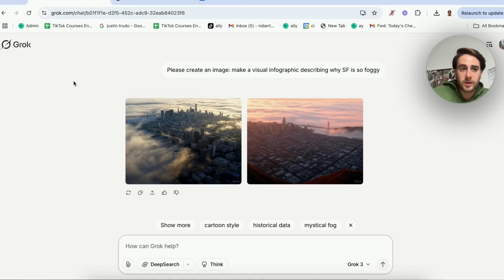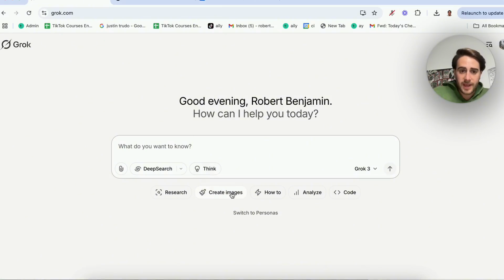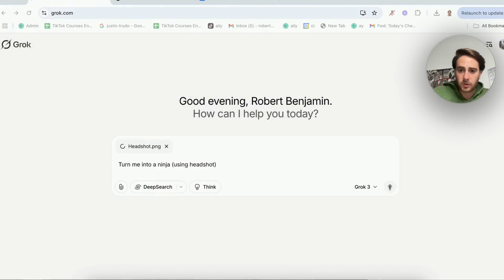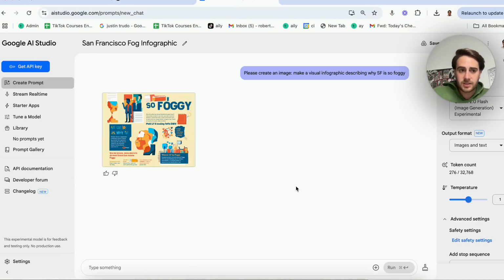I am also going to ask Grok to do the same thing. What I'm going to do is open up a new chat here. I'm going to give it the prompt, please turn me into a ninja using headshot. Again, I am going to take my headshot, drag it over here, and upload this. And then I'm going to ask Gemini to do the same exact thing.